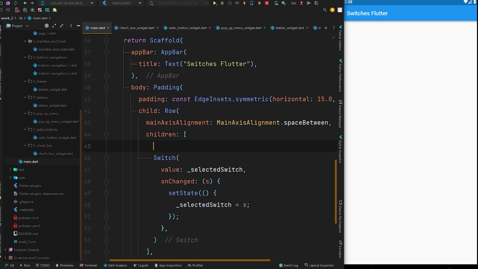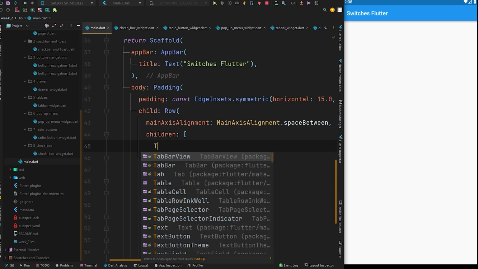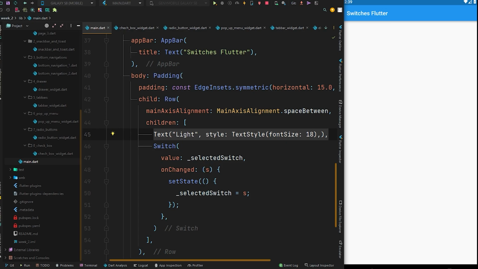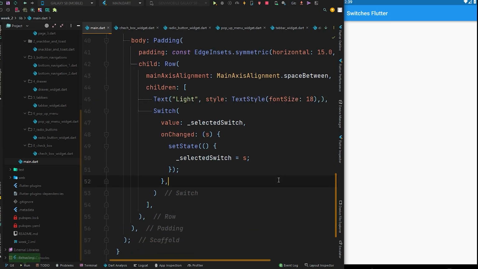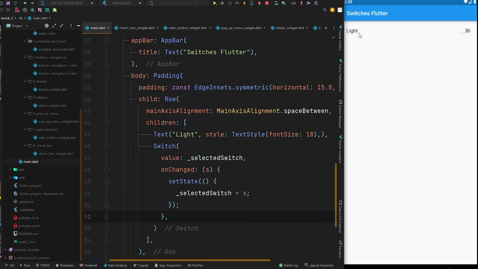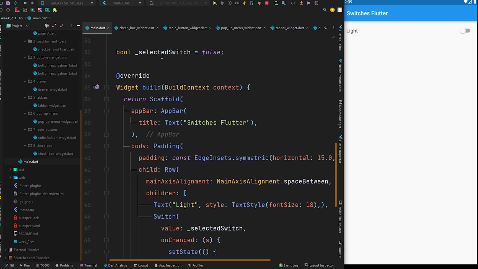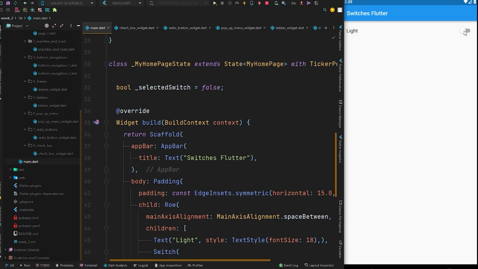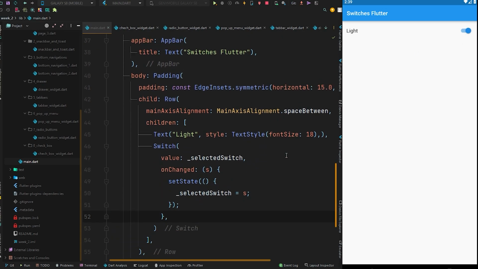And also in here we are going to have a text widget. So we got a text widget with the text of Light and the style TextStyle with font size equal to 18. Now Ctrl S to hot reload, and we got the Light text in here and the switch button in here. When we click this, by default the selectedSwitch is equal to false, so it will make it true, just like this, and it is selected.